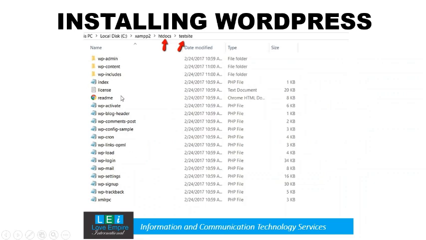Okay. So if you look at this place here, you see the URL. So this is after you have created a folder in your htdocs and you have pasted the WordPress, you can now unzip it. Okay, you can unzip it. When you unzip it, these are the things you'll be seeing inside: WordPress admin, WordPress content, WP includes, index, license, README, and all of that.